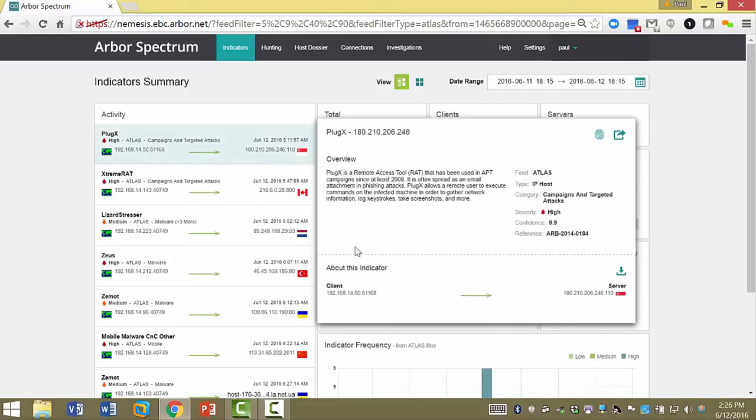When you click on PlugX, it opens up so that your tier one analyst doesn't have to do a lot of research. If they don't know what PlugX is, we tell them that it's a RAT that's been used in advanced campaigns. Because this is Atlas data, it's only going to be campaign-based attacks. It's been around since 2008. We tell them how it's spread throughout your network, and we also tell them how it behaves on your network.